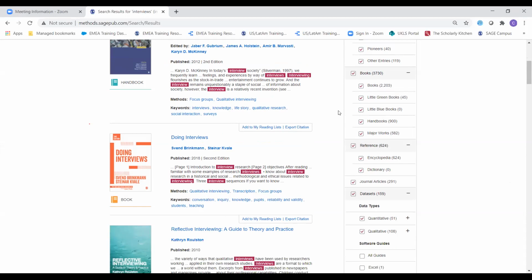Just some to point out, the little green books are special to Sage and the blue books as well. And these really deal with a particular research methods concept in detail. They're about the same thickness as a typical chapter from a larger textbook on research methods. But the idea is that you can go to one of these and just get all of the information that you might need or a thorough introduction to that topic. So the green books cover quantitative methods and the blue books cover qualitative methods.